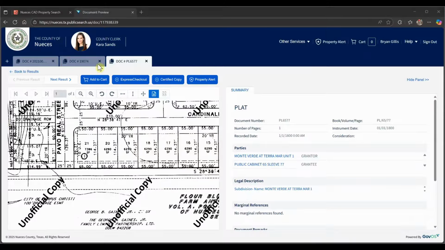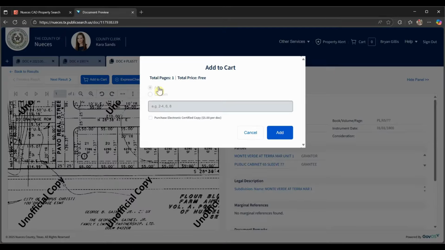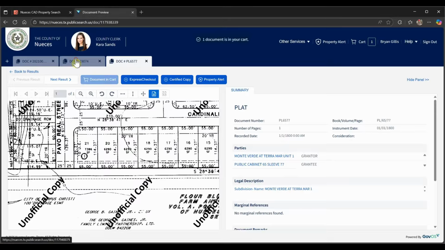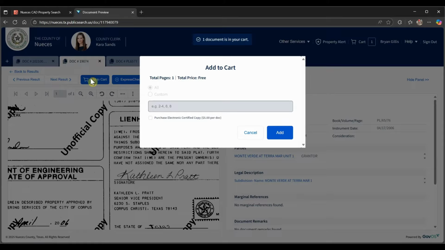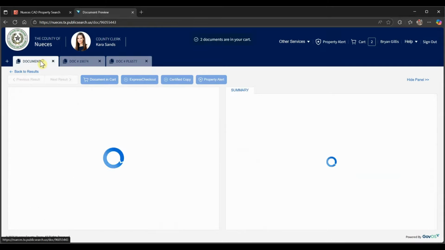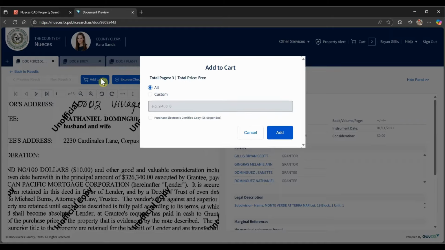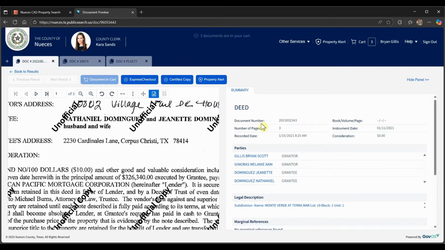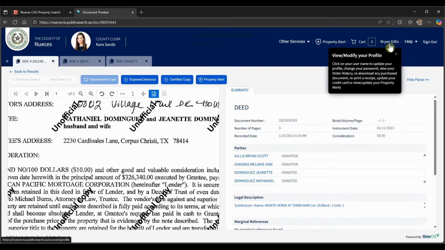But with that, let's go ahead and add all 3 of these records to our cart. You'll see this time your total price should be free. We don't need certified copies.